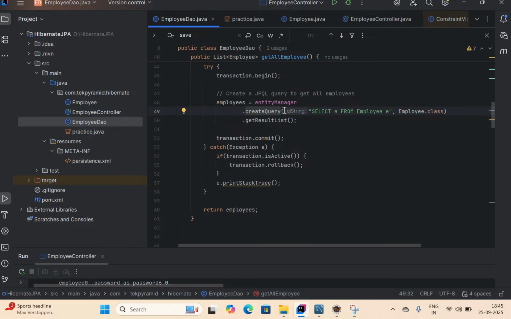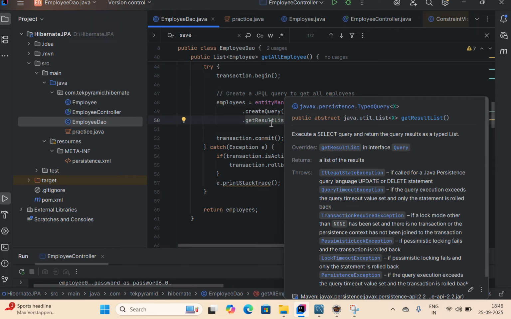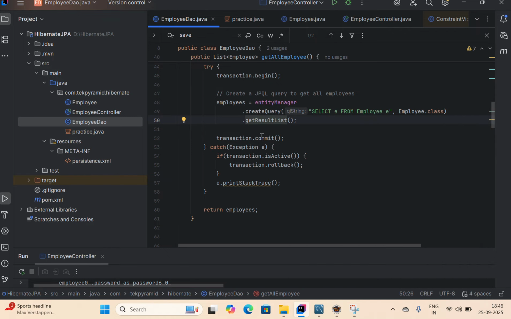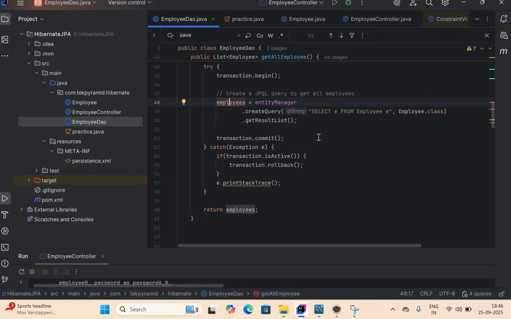So, in the createQuery method present in EntityManager, we write the query select e from Employee. By using this reference only we get the data, and the class is the Employee class. These two parameters you have to follow, and by using the getResultList method it gives the whole data of the table. So we are fetching and getting the result in list form. For that purpose we use the getResultList method, and the values are stored in the employees variable.